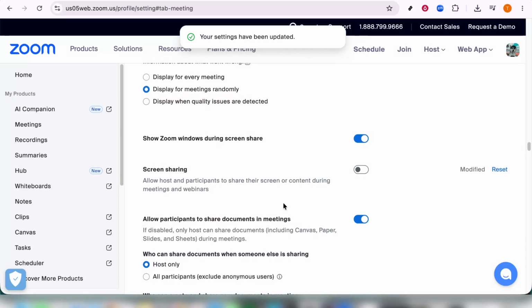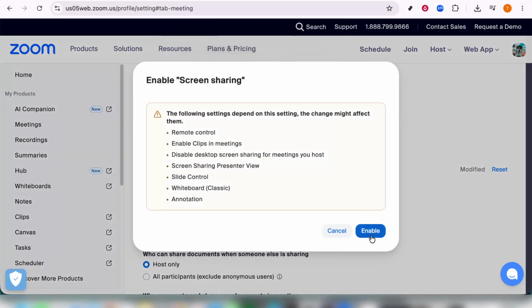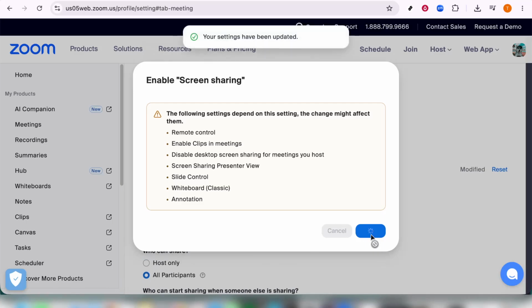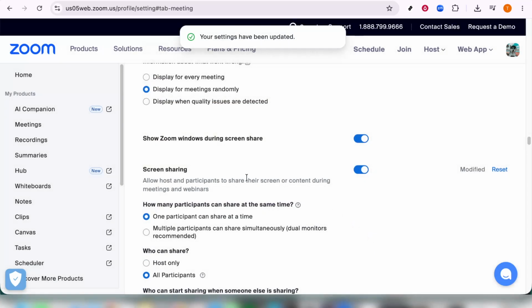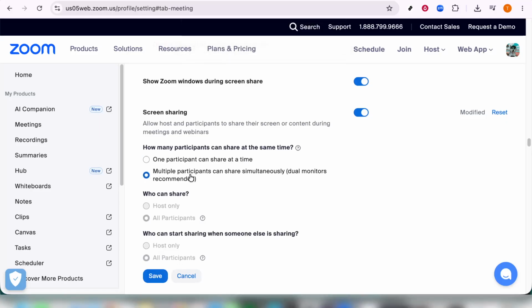Choosing this allows more than one participant to share at the same time, which can make meetings more dynamic and interactive. Just keep in mind that this can also make the screen busier, so it works best when participants know what they're presenting. Finally, click Save to apply the change. Saving confirms the update and makes sure the setting is active for your Zoom meetings.